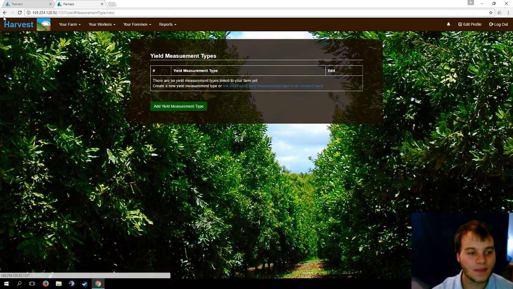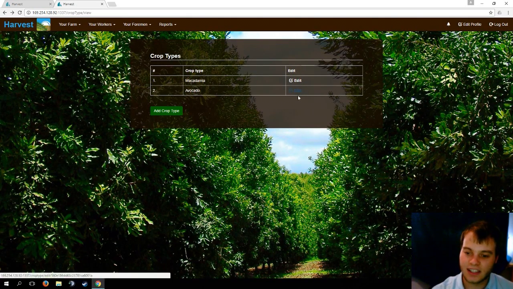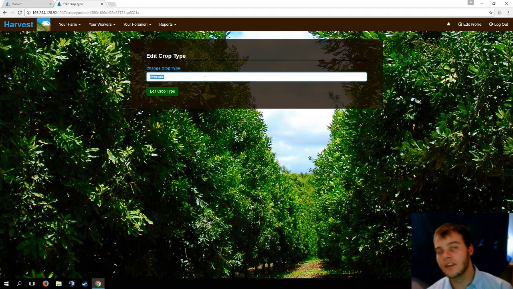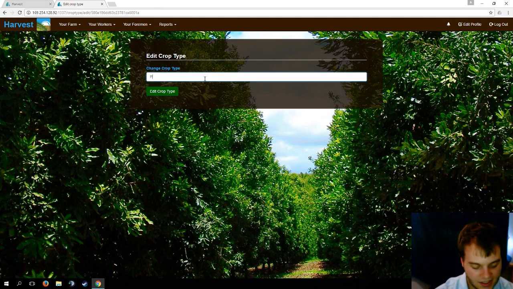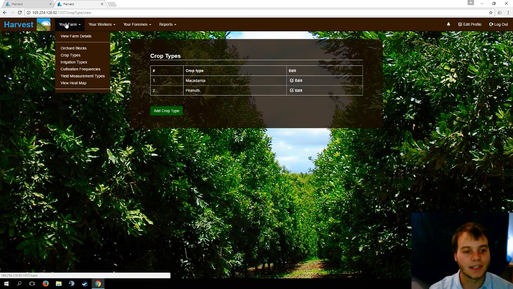The first, let me show you how to edit them. Let's say the farmer decides he does not want to do avocados. He wants to do peanuts. So he changes that, and you can see the details have been updated.